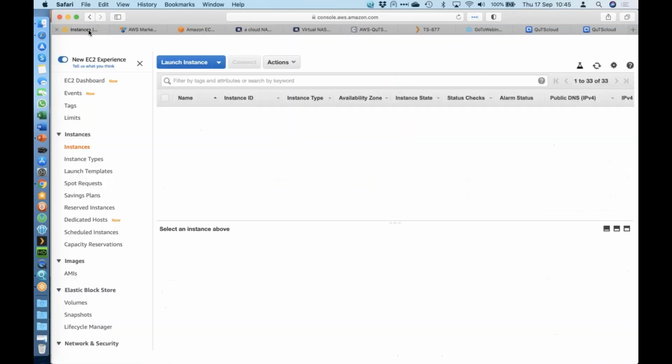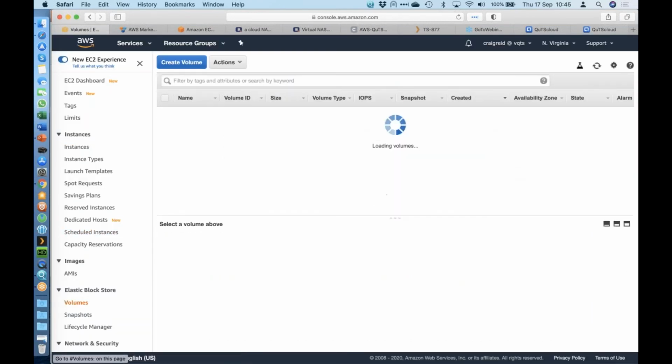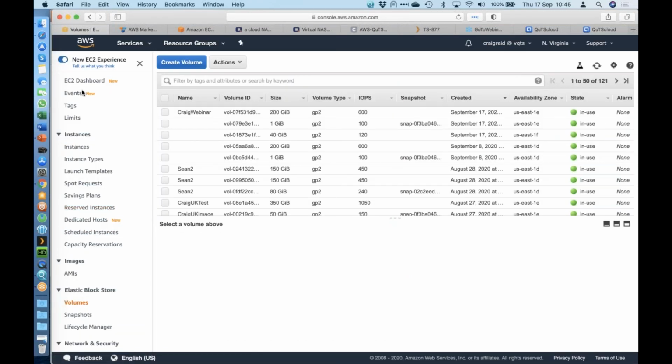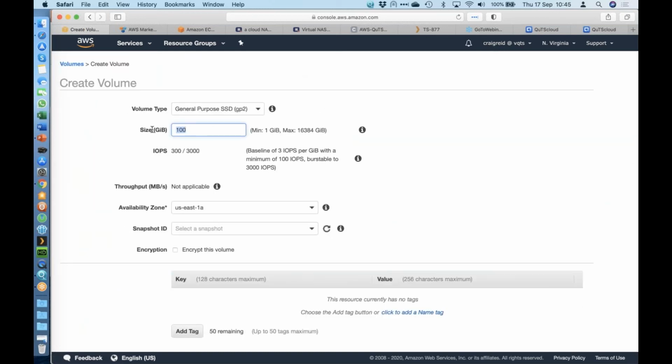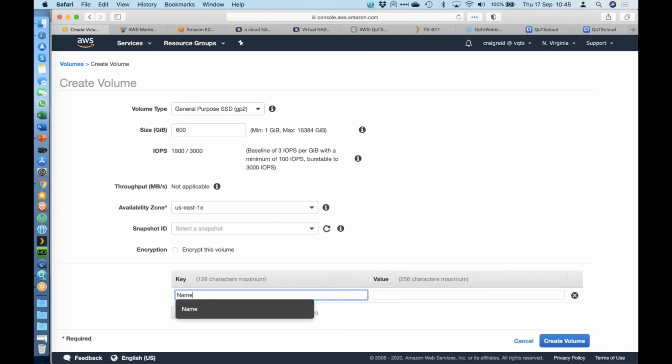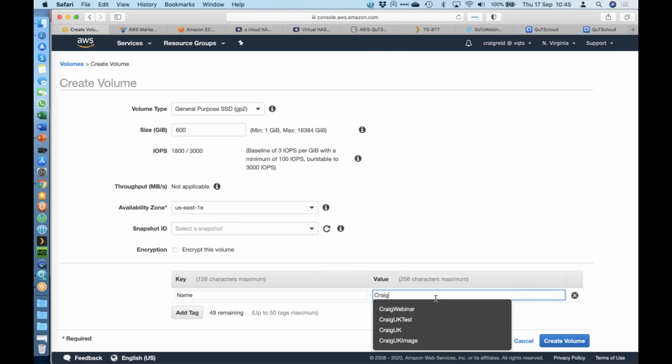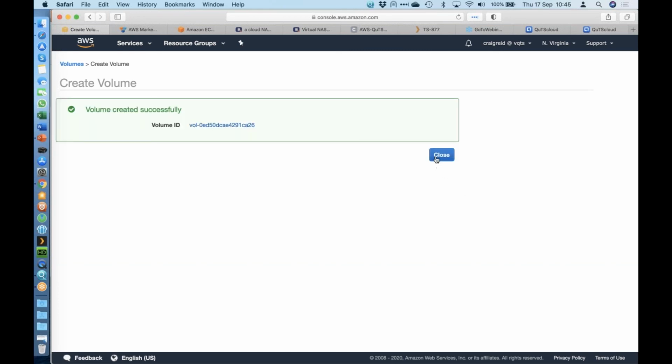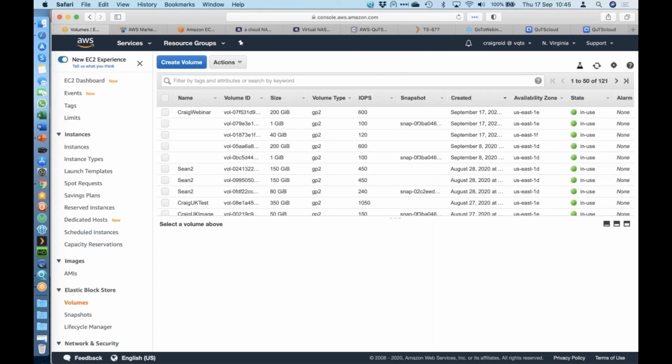If I go into the EC2 backend, go to Volumes, I'm going to create a new volume. Let's make this a bit bigger, so let's say 600 gigabytes. I'm going to put this on the 1E instance. I'm going to add a tag just so that I can name it: Craig Webinar 2. So that's now creating that volume.